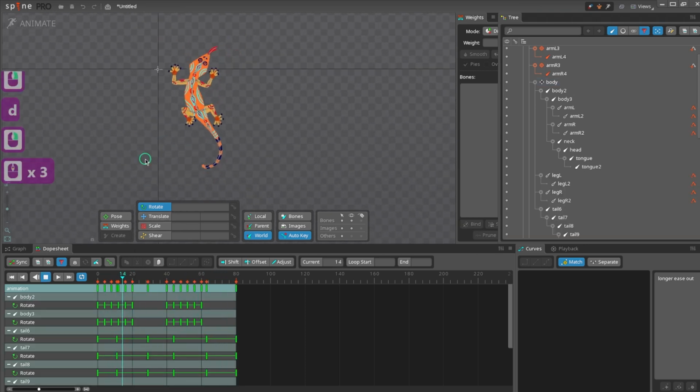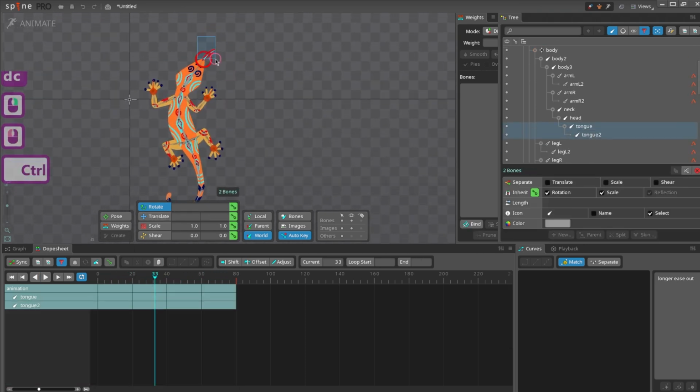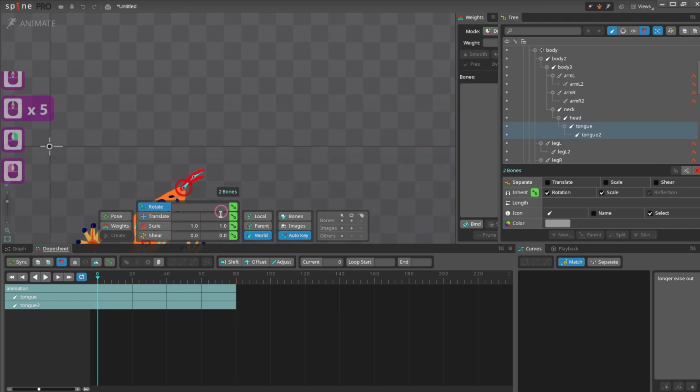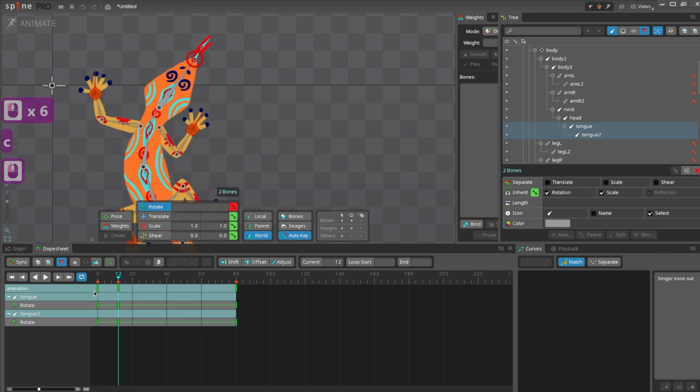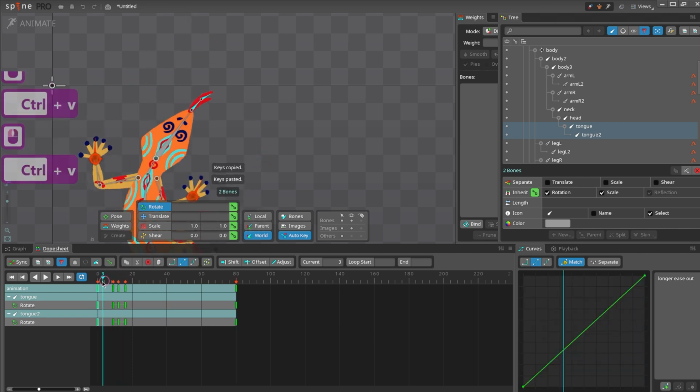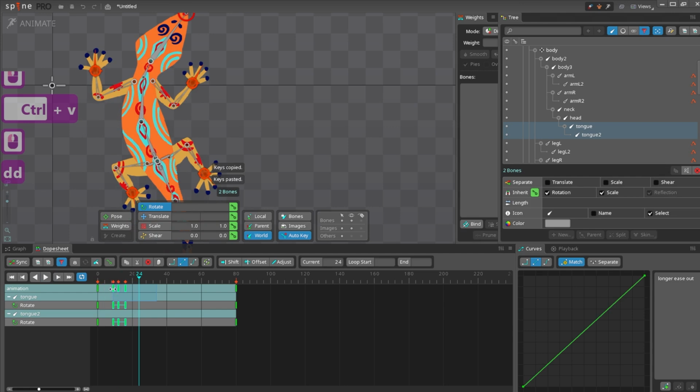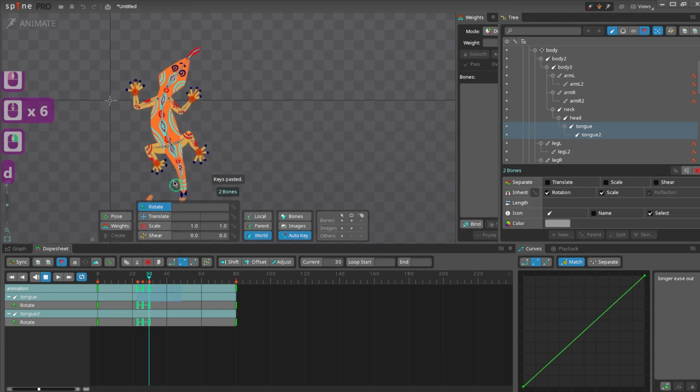Let's see. And then maybe we could add a little bit of tongue motion. Maybe it like does a little flick. Maybe when he stops, he flicks his tongue.